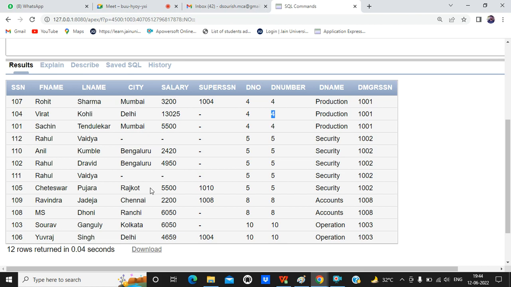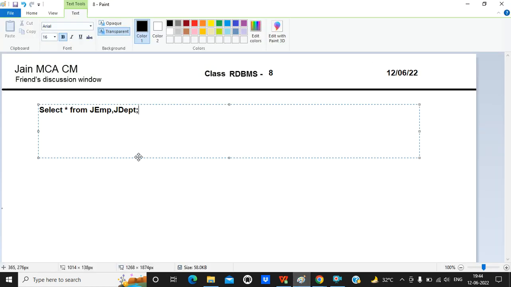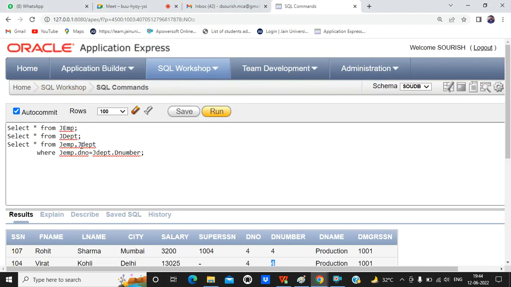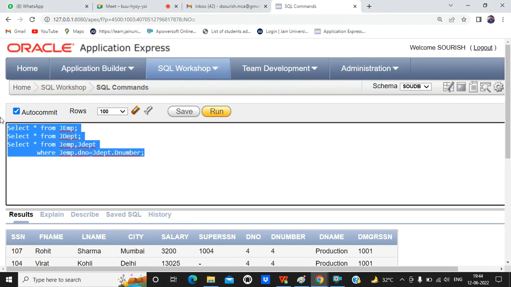So this was the Cartesian product, which was discussed in the last class. We'll continue from that.